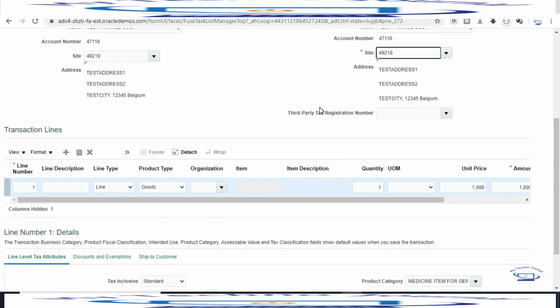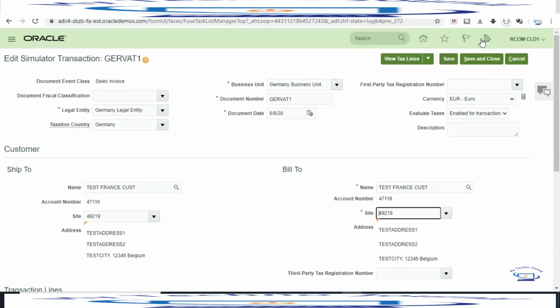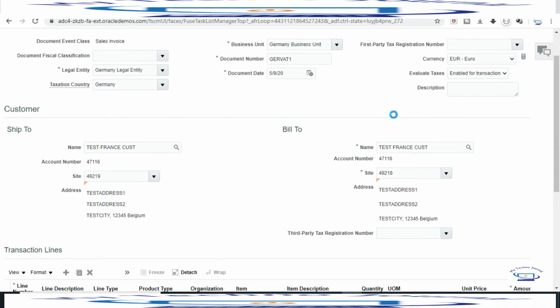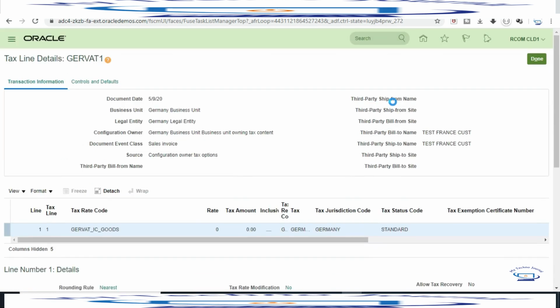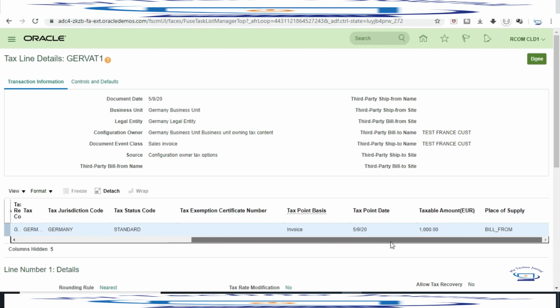Select the site here. Product type is good, that's fine. Now save and try to execute the transactions and view tax line. But still we are getting the intercommunity VAT. Okay. So 0% we are getting. Again we are getting the 0% rate.